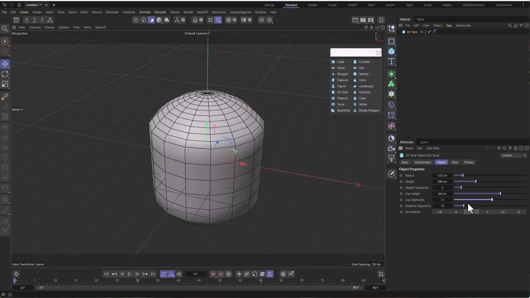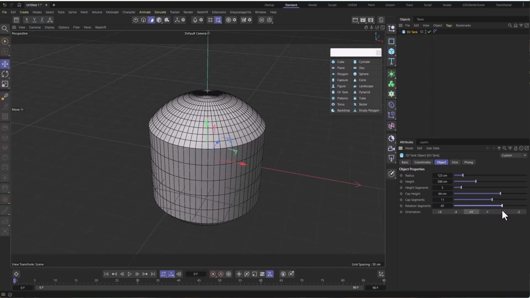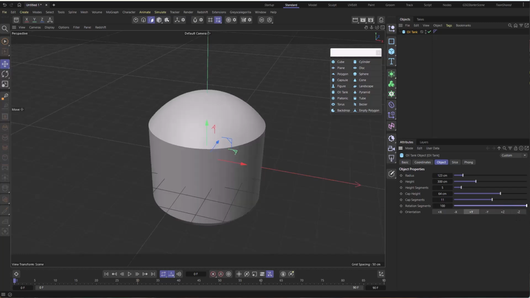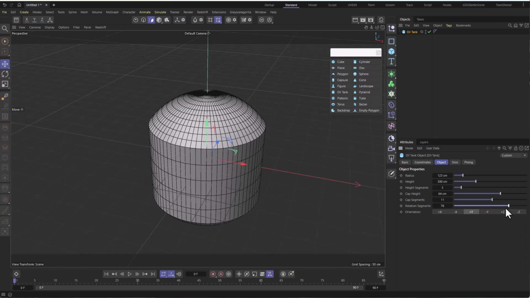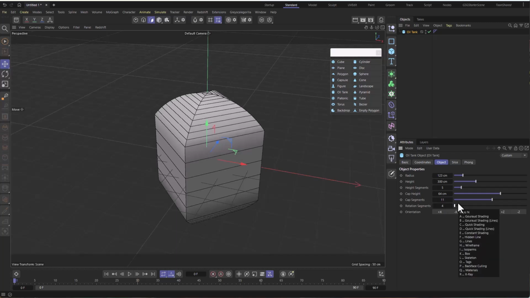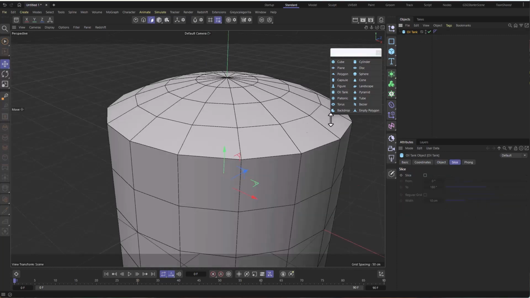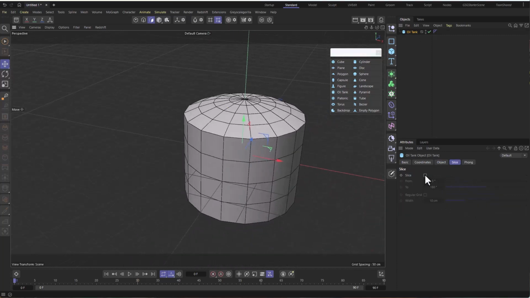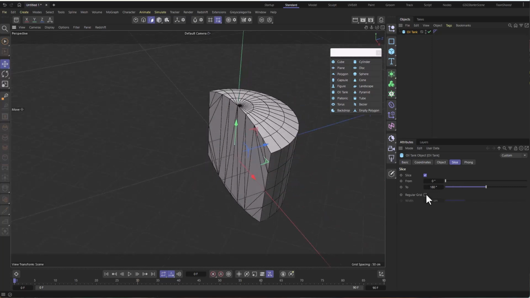Lastly, we have the rotation segments, which is how much geometry is going to be alongside the vertical of this object, whether it is very smooth or very sharp. Lastly, we also have the orientation here. In the oil tank, we also have the option of slicing it and of having a regular grid or not.